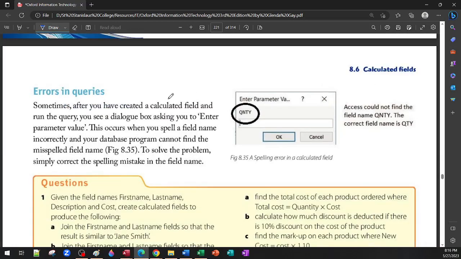I think I've seen this in an exam, one of the past papers. They ask you, what is this error here? So you get this error when you do not type a field correctly. You do not type the name of the field correctly. So in this case here, they did not spell quantity correctly. So it's telling you which one of the fields. You typed QNTY and it's not finding that field name.